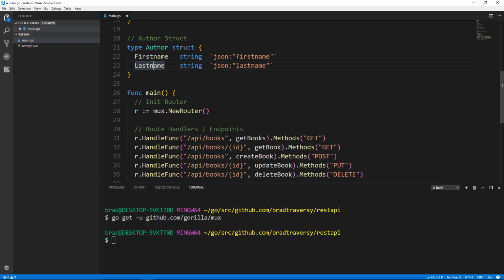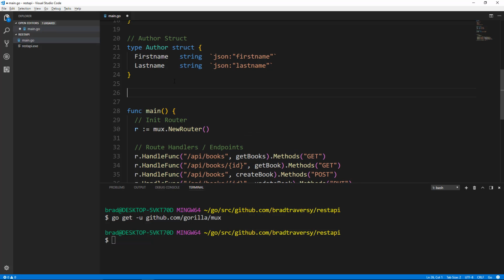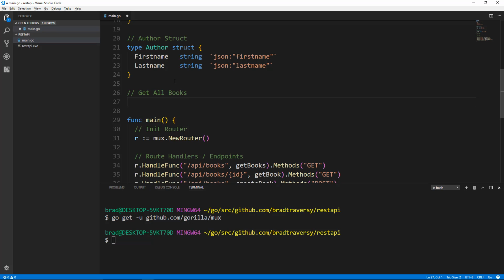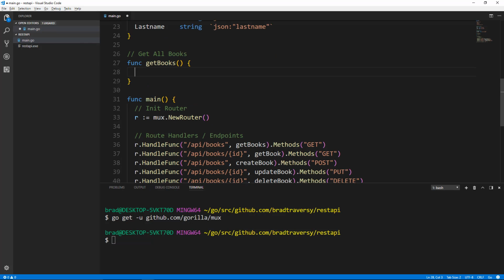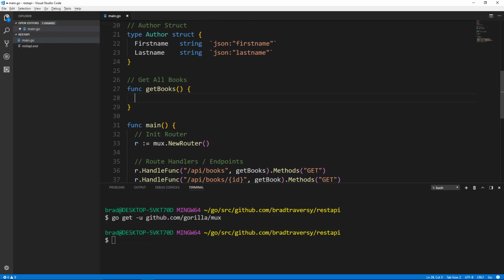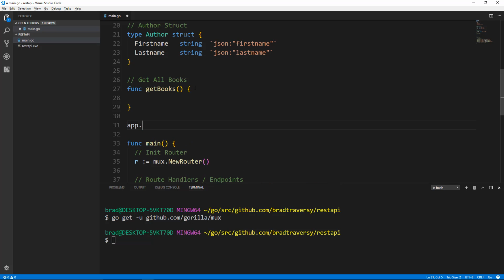So now what we want to do is create these functions, all these get books, get book, and so on. So this one will get all books. So we're going to say func get books, like that. Now any route handler function has to take in a response and request. Just like in Node.js, we do app.get, and then we have whatever our route, and then we have a function that has request response. We're kind of doing that same kind of thing.